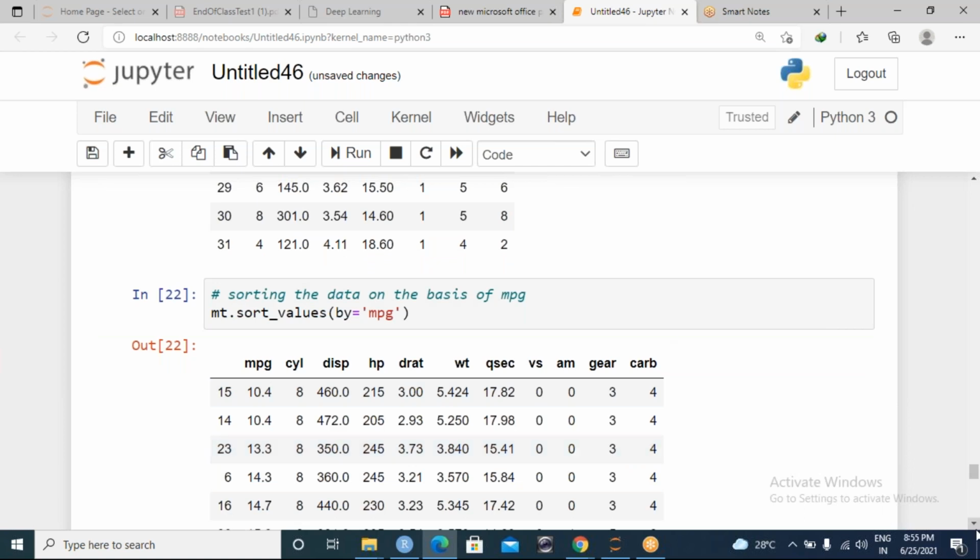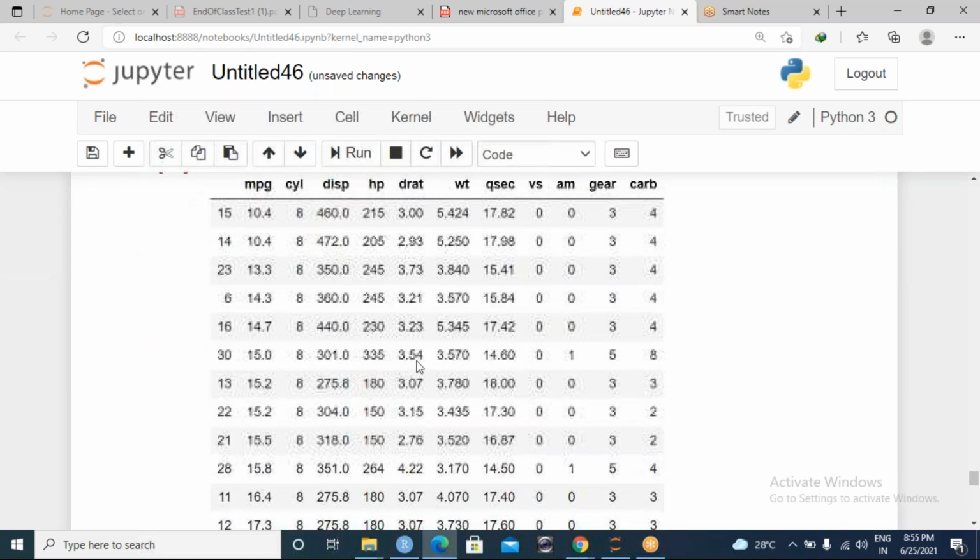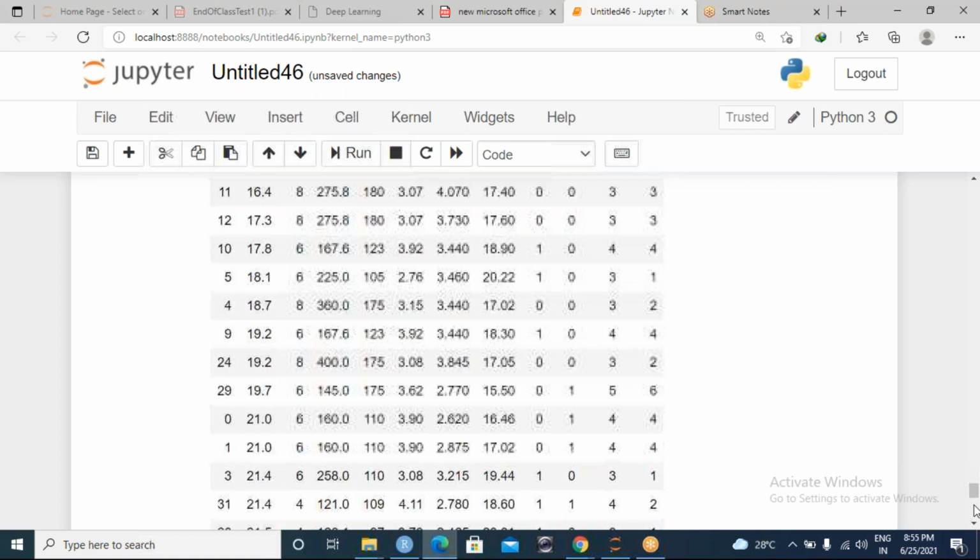Guys, see this. The smallest value indicated is 10.40 and the row number is 15, and row number 14 is 10.4 again, then row number 23. Now it's sorting, from the smallest to the increasing order. It is ascending order. Okay guys, so I hope this is clear to all of you. Okay, thank you so much. So this is how we have sorted the data.